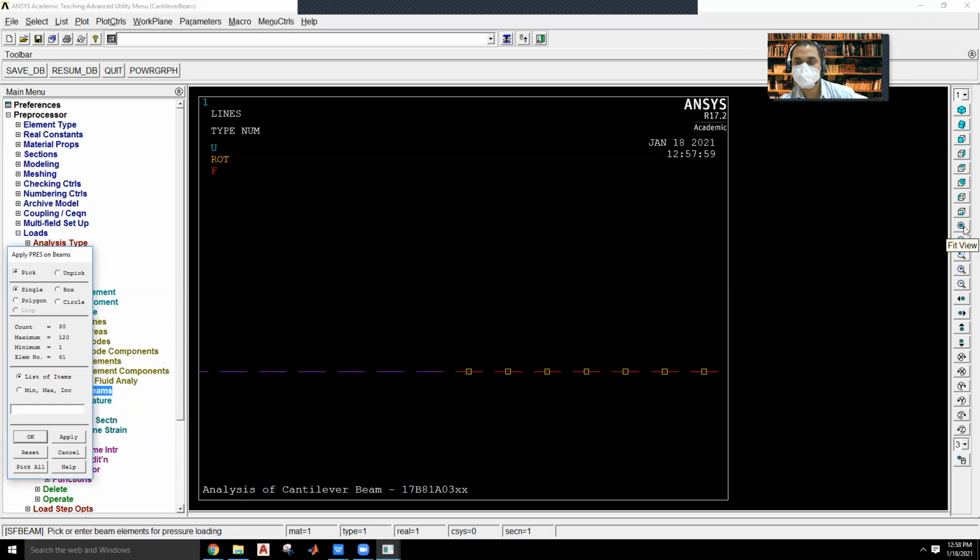Again I will click on the fit view. This is a fit view. I click on fit view. Again I have to select this side. So again I go for zoom model. I'll select here so that here I have selected correctly. So click on fit view again so that I have selected my line correctly. Click on OK.